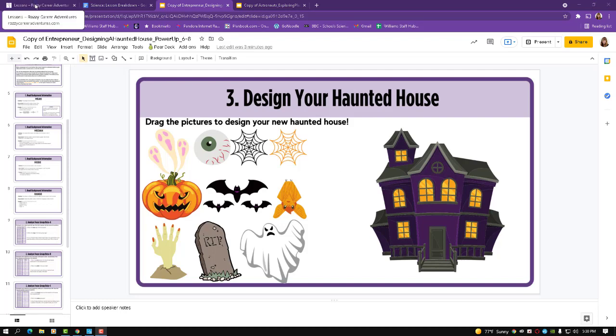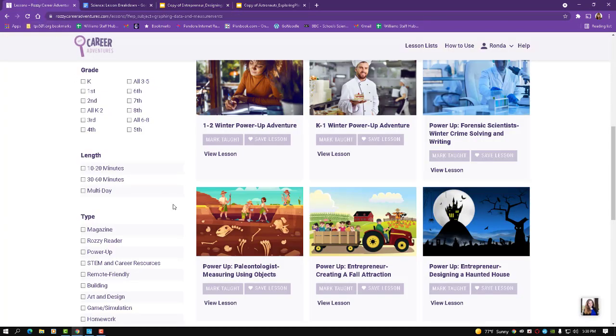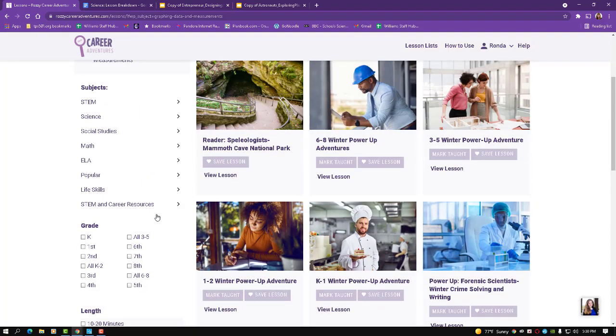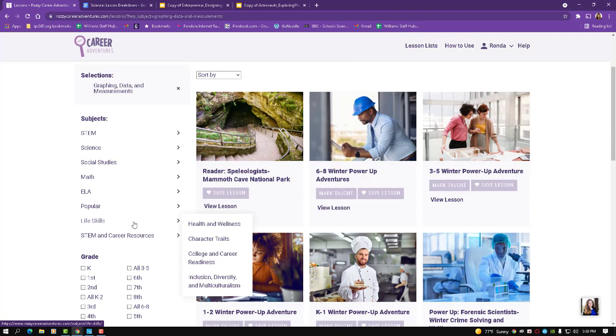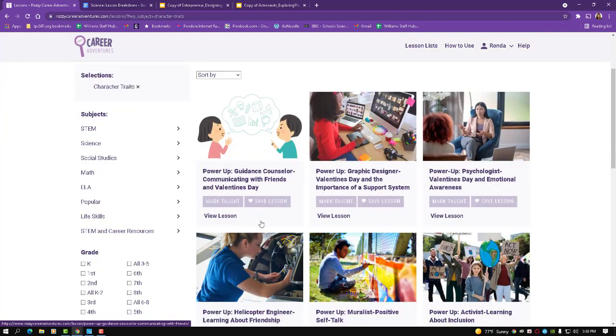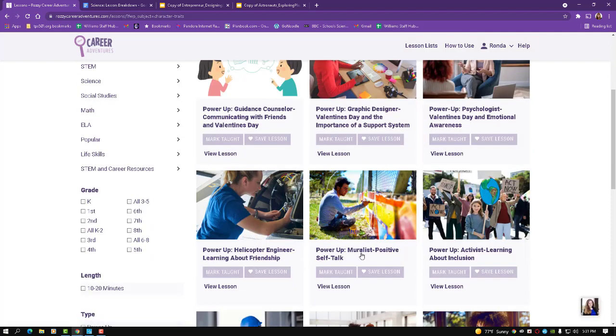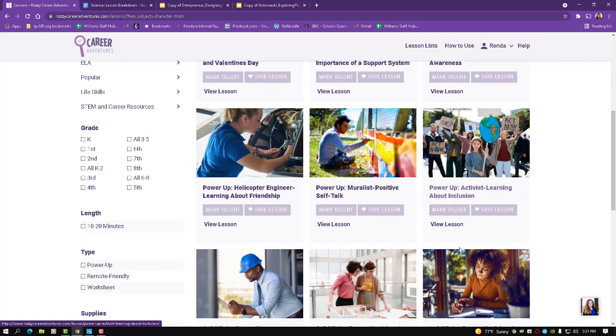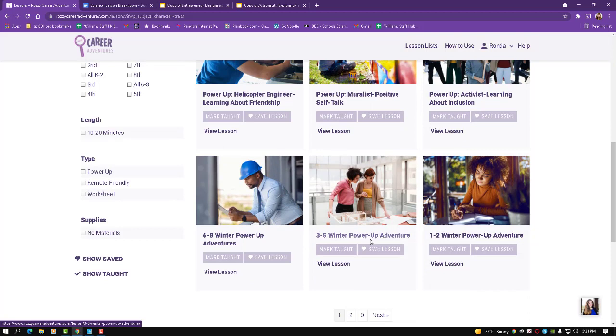I want to make sure that you are looking at all the other options that Rozzy has for you. One of them would be your life skills. I know in the elementary that character traits is something that we are teaching. So you could go ahead and click on that and you will find some of the activities that you can go with that. We have friends. There's more about friendship, positive self-talk, learning about inclusion, a winter power-up. So there's another one right there that you can use, another winter power-up.